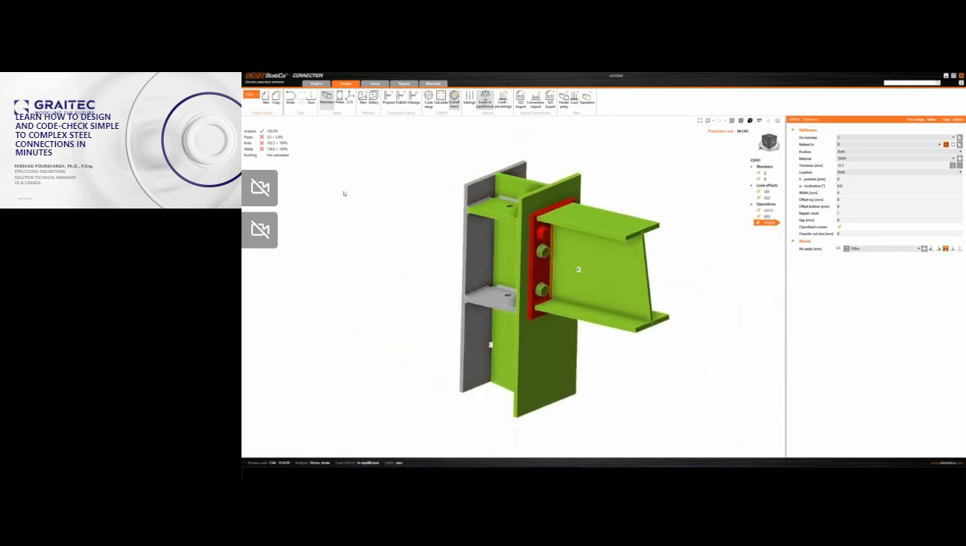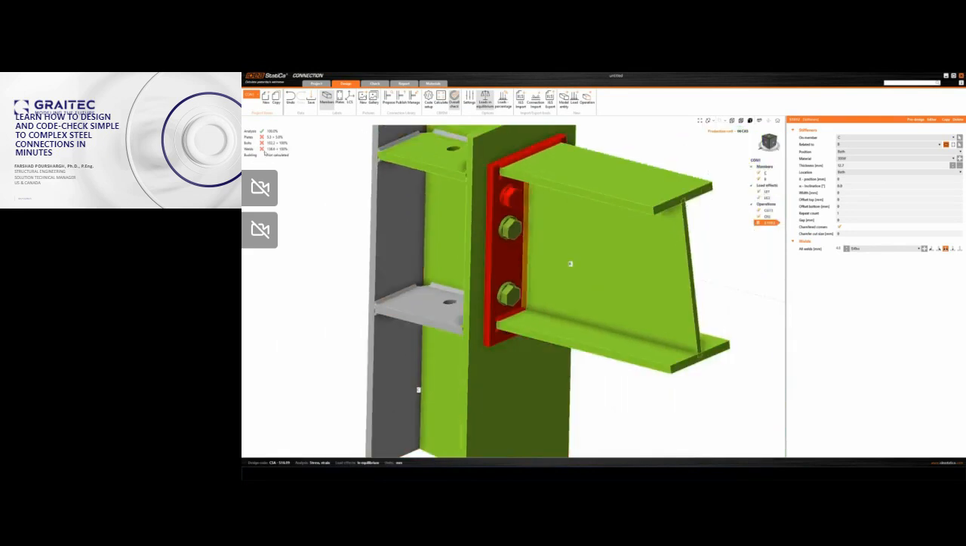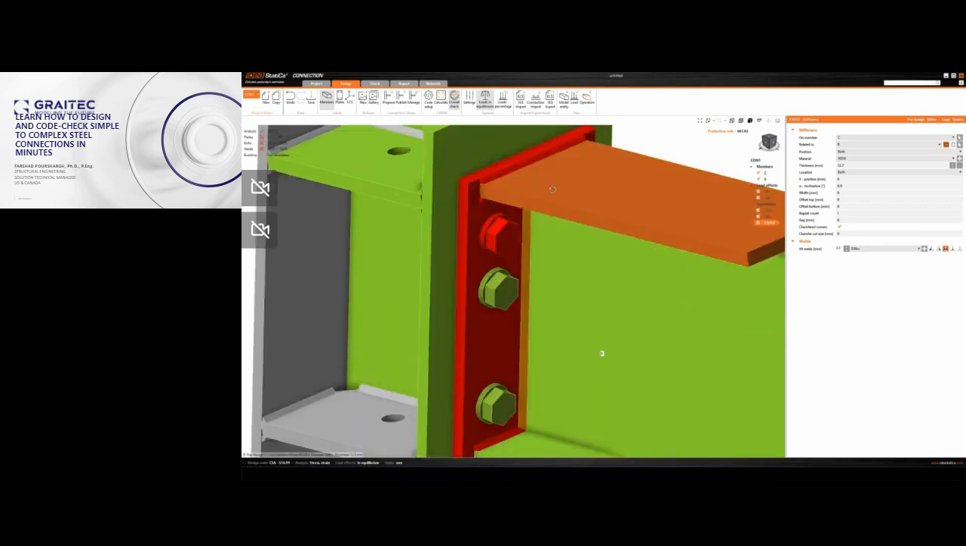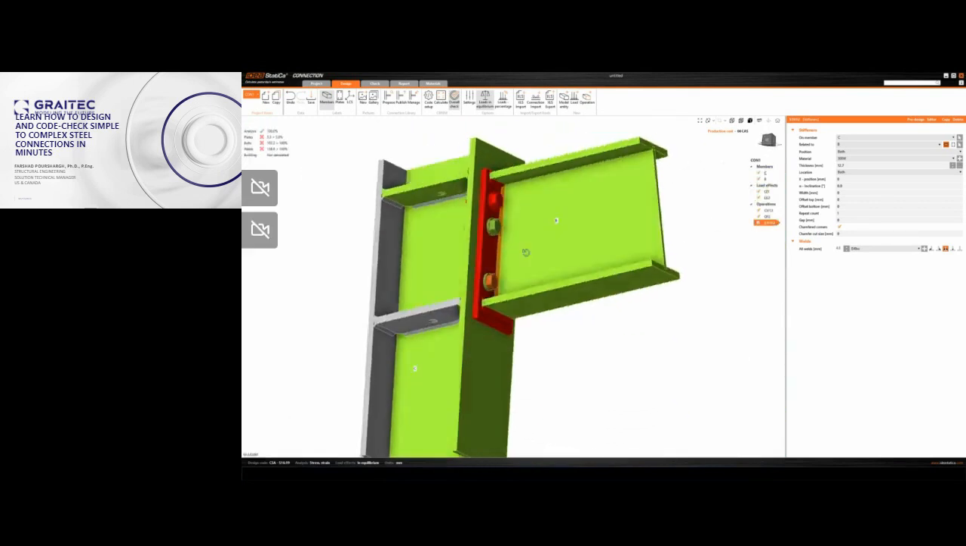Also here on the top left corner, we can see the results. So plates are overstressed 0.3%. Our bolts also around 2.2% overstressed, actually these bolts there. And finally, our welds are 38% overstressed. So basically the welds that are red here, they are not passing the code check and they are overstressed.